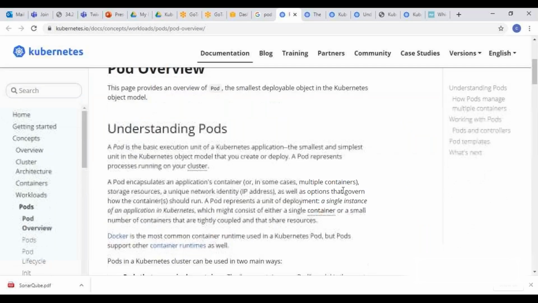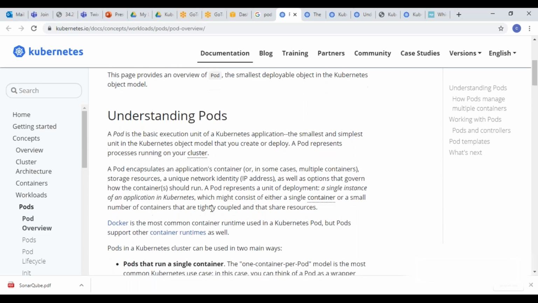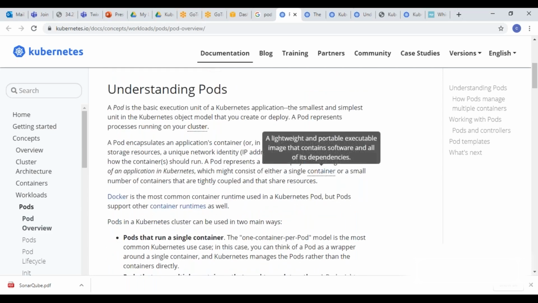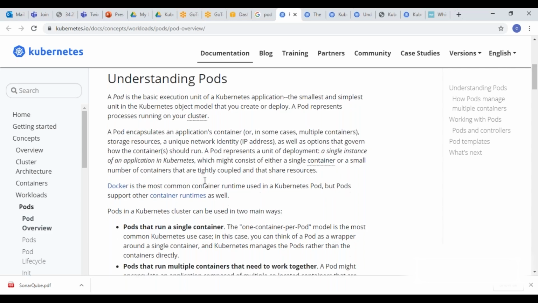So here, a pod encapsulates an application's container, or in some cases multiple containers, storage resources, a unique network identity, an IP address, as well as options that govern how to connect. And a pod represents a unit of deployment, a single instance of an application which might consist of either a single container or a small number of containers.